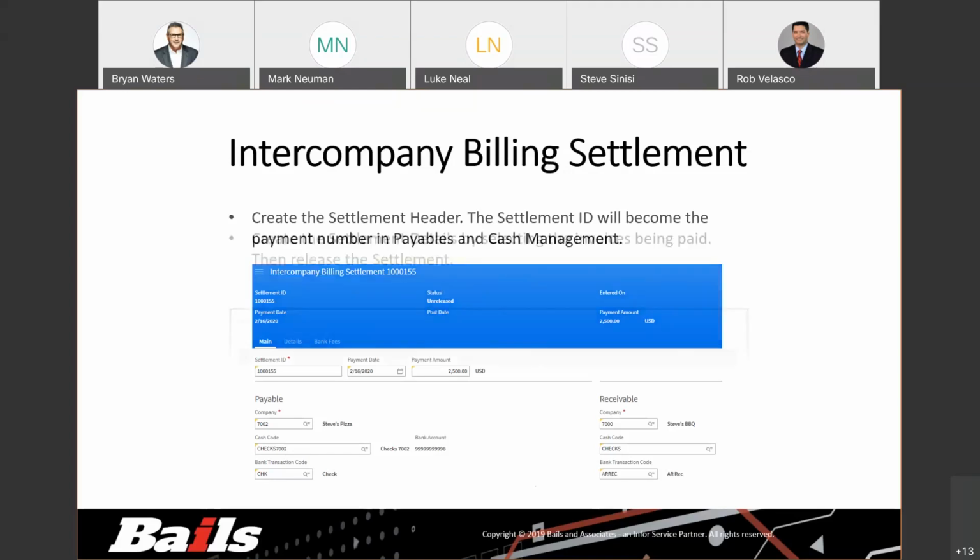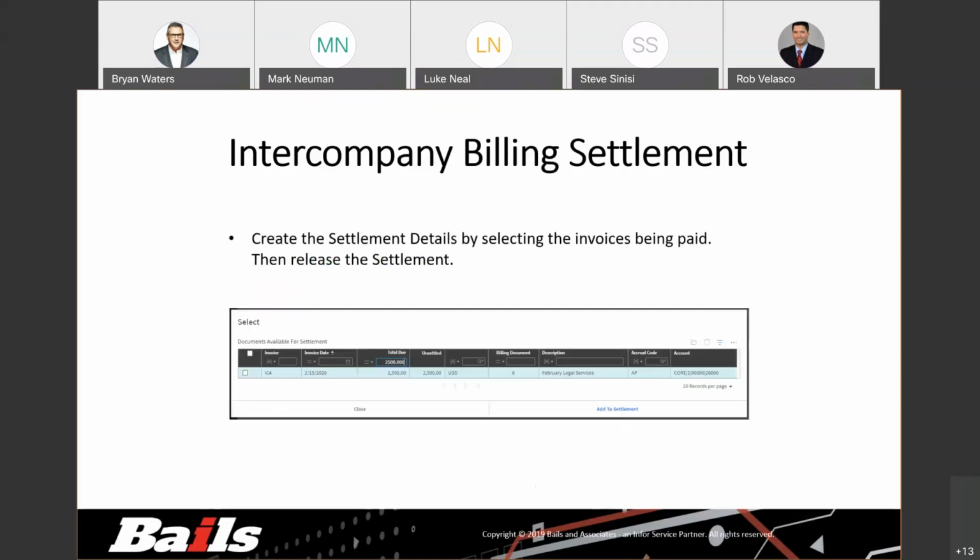Once that information is in, it's going to let me select what documents are available to be settled. So in this example, I'm settling one invoice completely for the $2,500. You could just as easily select multiple invoices that you're settling at one time, or you can partially settle invoices. So you could do partial payment and come back later to fully settle the invoice.